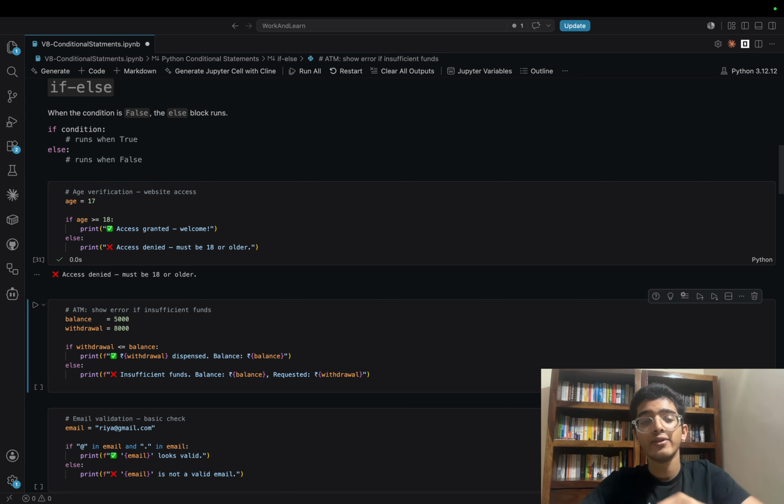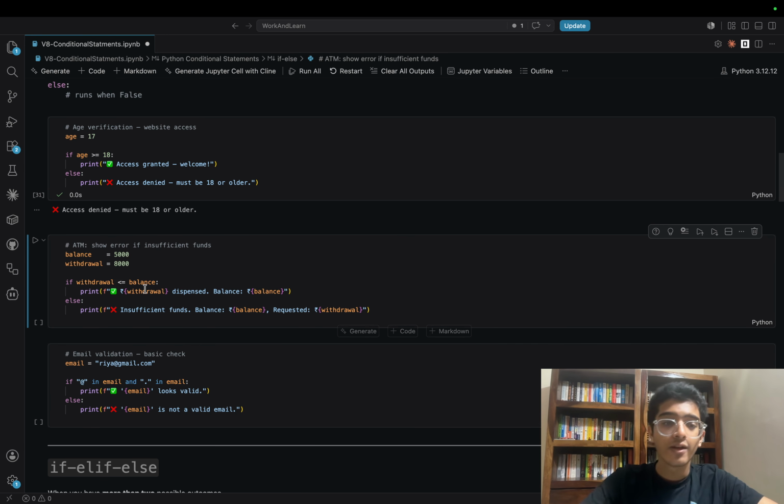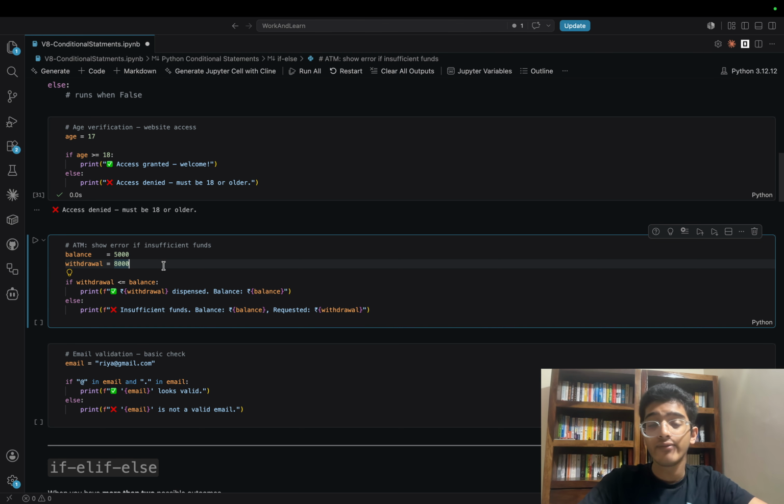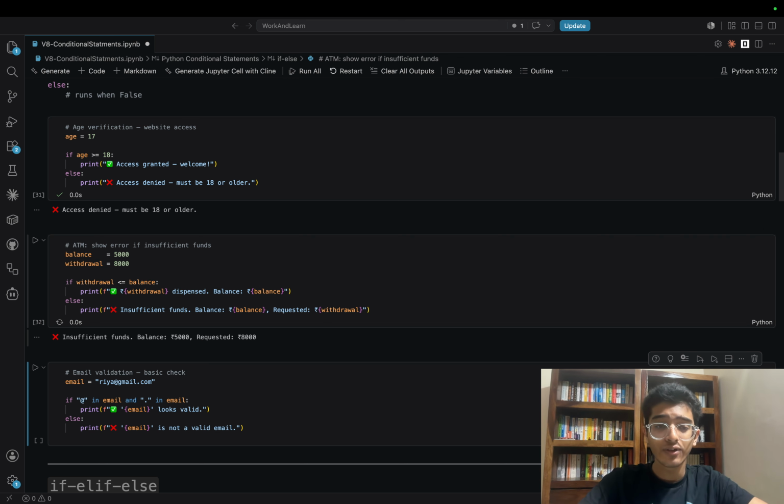From the above code, we wrote another detailed code about the ATM one. So for example, I have my balance of 5,000 and a withdrawal, I've written 8,000. It tells Python that if my withdrawal is less than my balance, similarly to the above code, it will give me a withdrawal dispensed statement. But if it's not, it will give me an insufficient funds statement. And when I run this code, you can see that as 8,000 is very much more than 5,000, it will give me an insufficient funds statement.